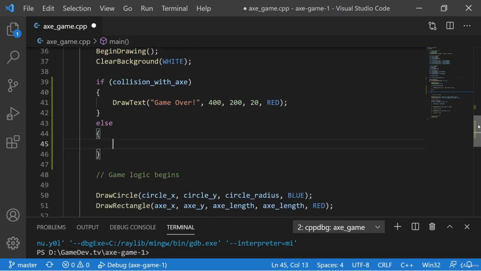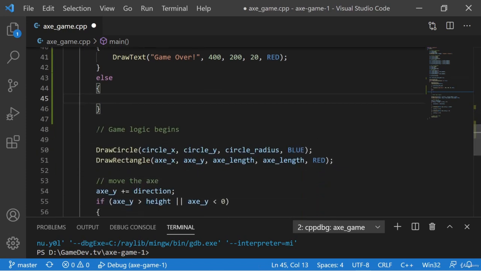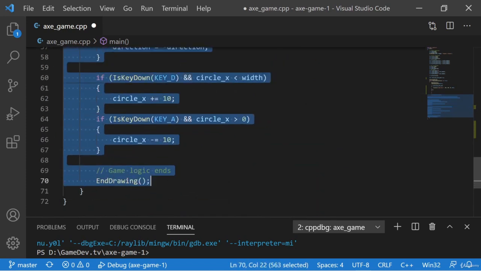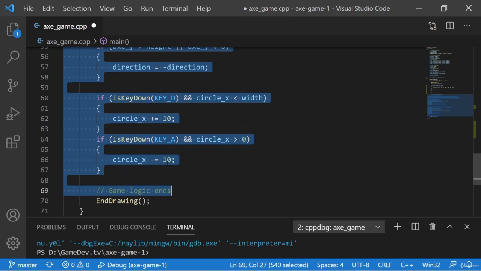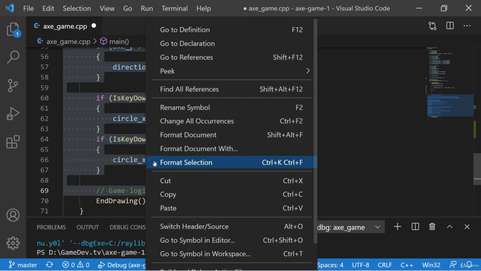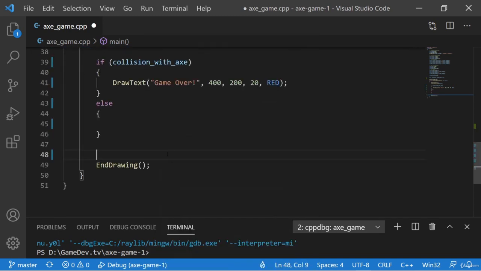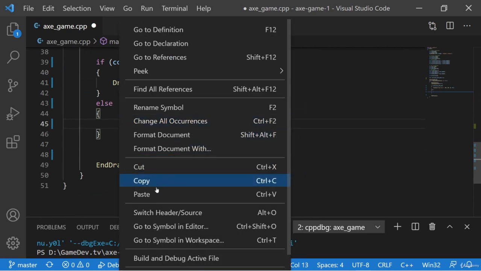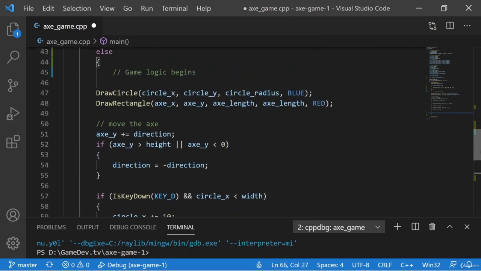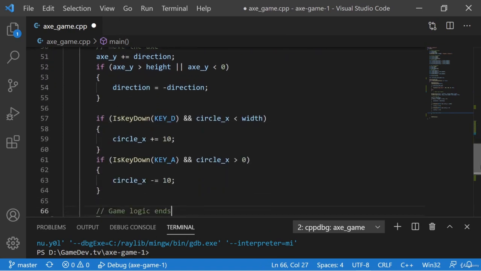Now I'm going to scroll down and take everything from game logic begins all the way up to game logic ends, but not the drawing. Leave that there. Now I'm going to cut all this code by right-clicking and selecting cut. Now just inside the else statement, I'm going to right-click and paste. Now all of that text is inside the else statement.